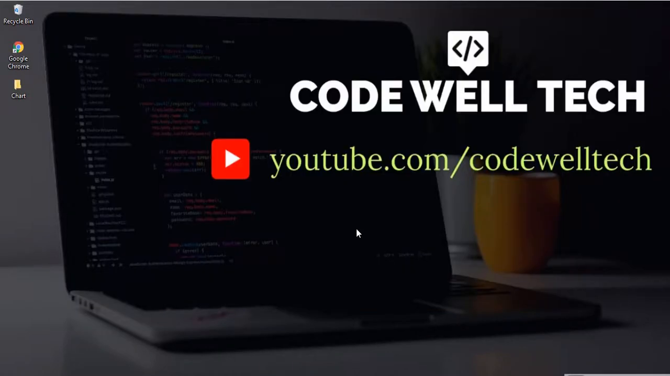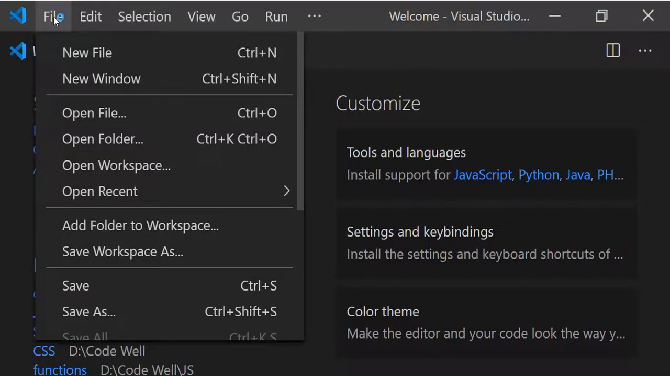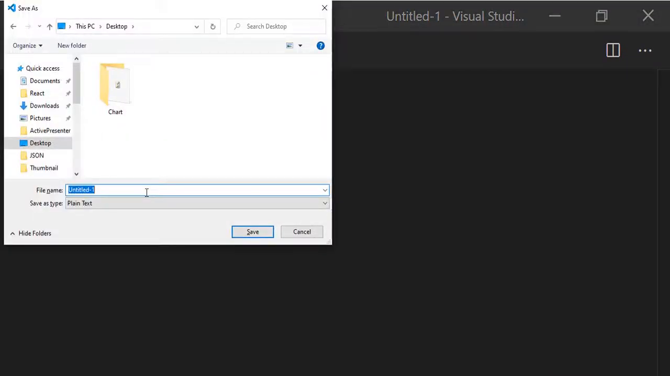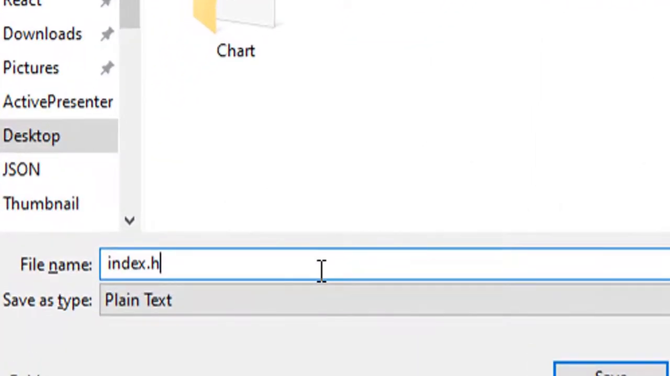Now we'll see how to create a chart using Chart.js. Open Visual Studio Code. I'm going to create an HTML file, and save this HTML file where we placed the Chart.js library. Name it index.html.